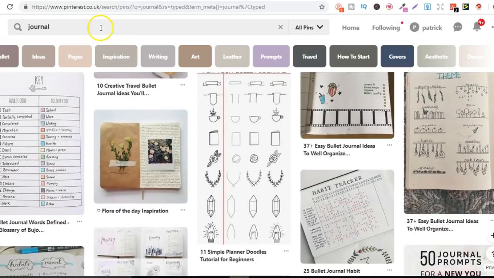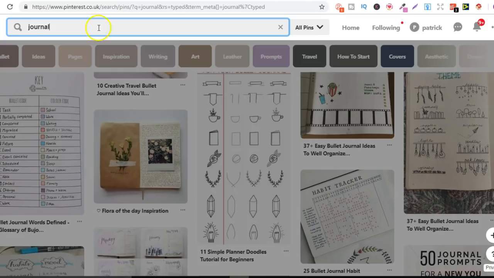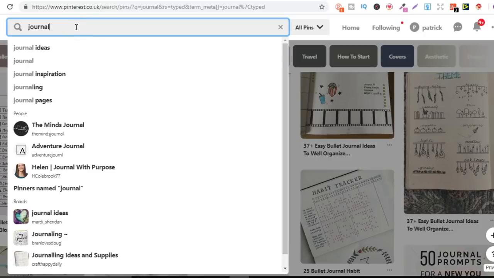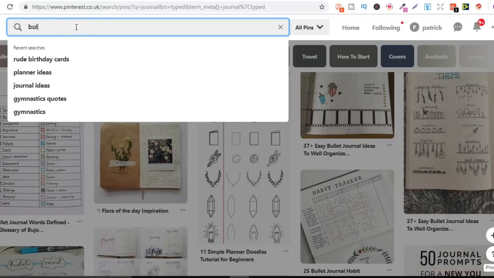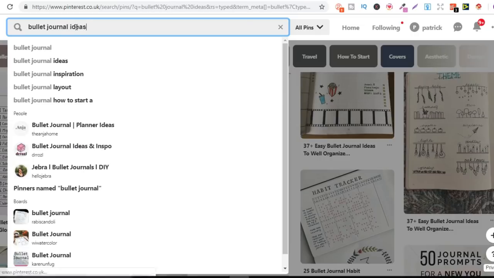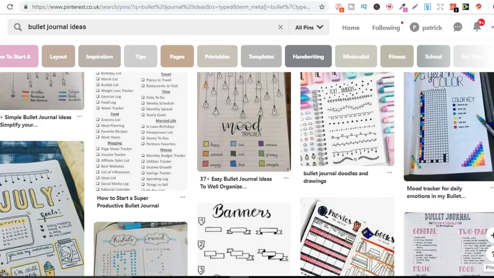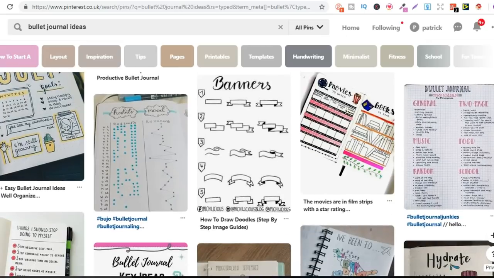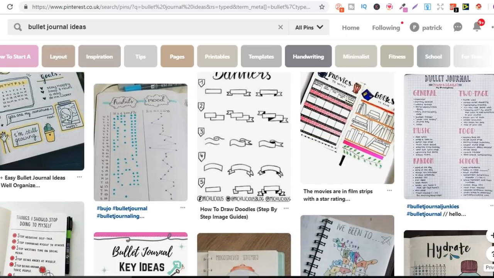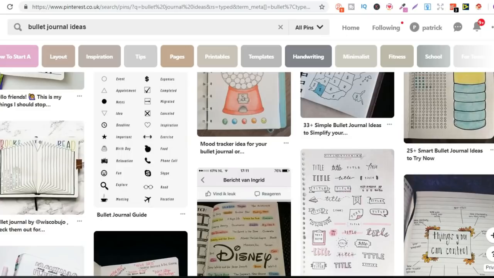So let's go to journal. Let's do bullet journal. Bullet journal ideas. So let that load. And let's see what we can find. So there's that one again. Keep scrolling. So we've got some here. Keep scrolling.